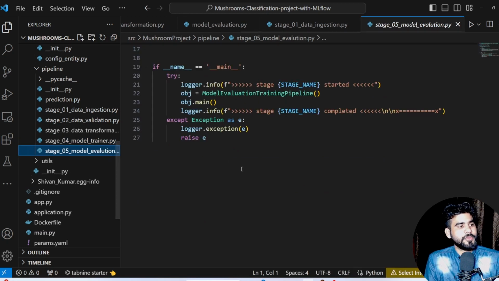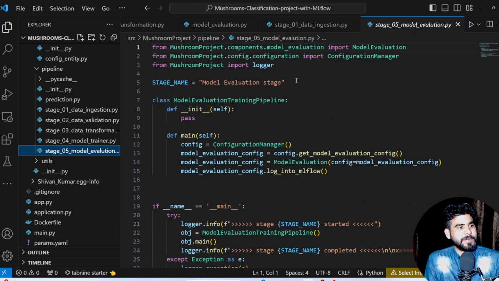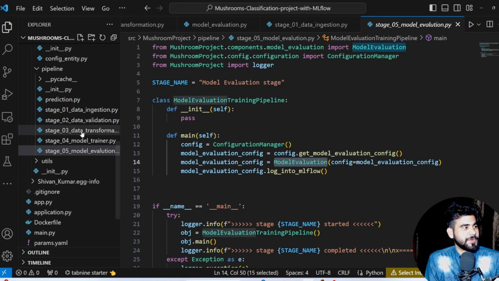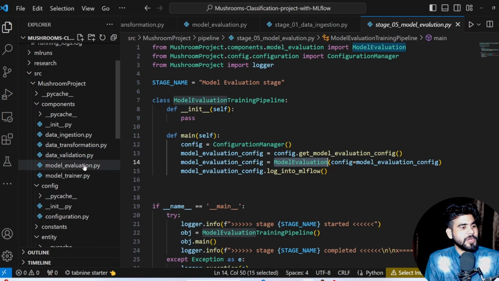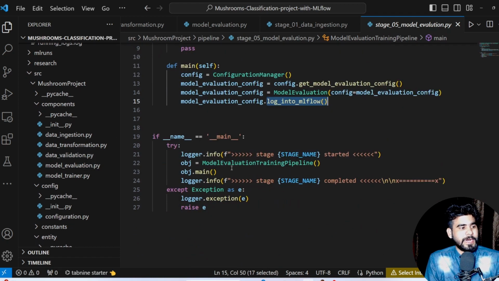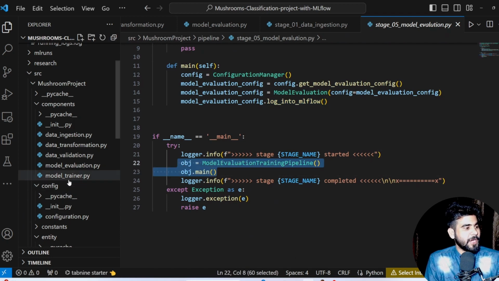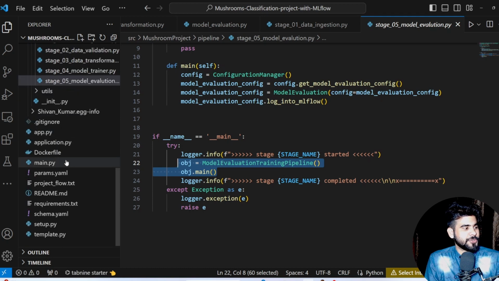So let me show you the model evaluation, the last one. First again we are going to import all the libraries, we are going to create a model evaluation training pipeline class, and a function, and with the help of this particular function we are going to call the model evaluation class from our model evaluation.py file, and then we are going to call a log into MLflow function. After that we are going to run our model evaluation pipeline.